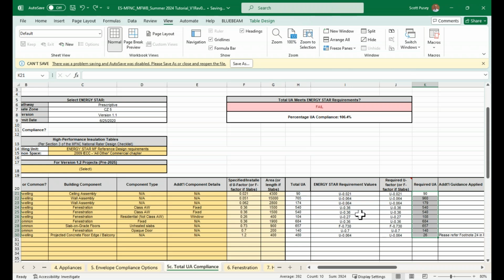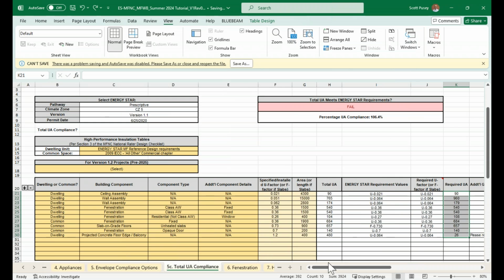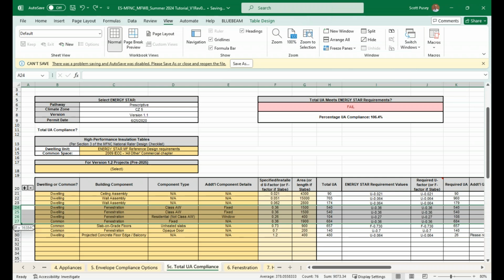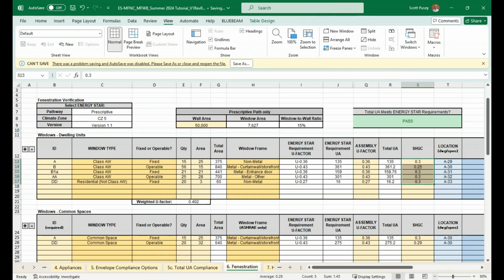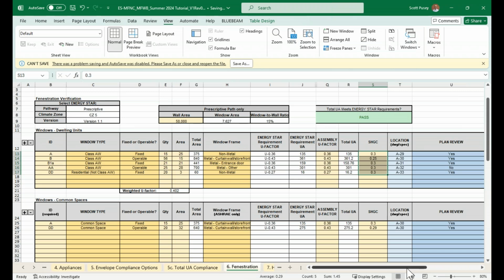All right, last bit here is the fenestration. I did mention that the windows are included. You need to put those into the UA calc. That is part of the UA compliance tab. In addition to that is a need to enter information specific about the windows. And this is the only area in the workbook where SHGC is reported. Energy Star has a requirement for minimum SHGCs. This is where that information is reported.